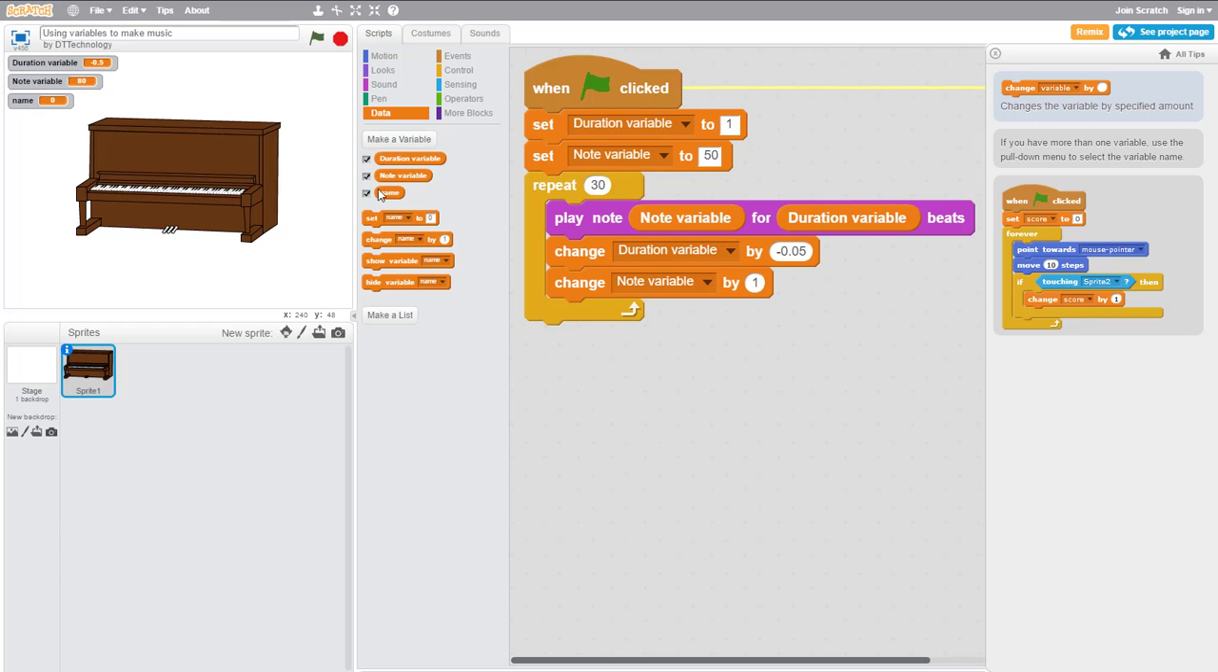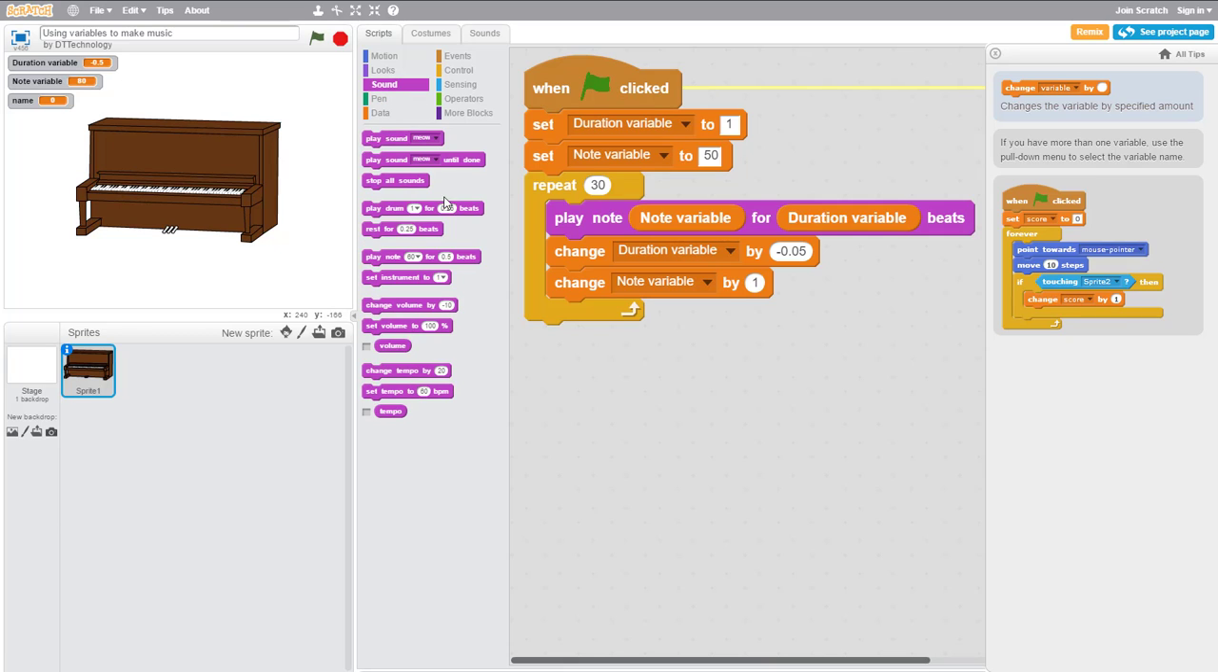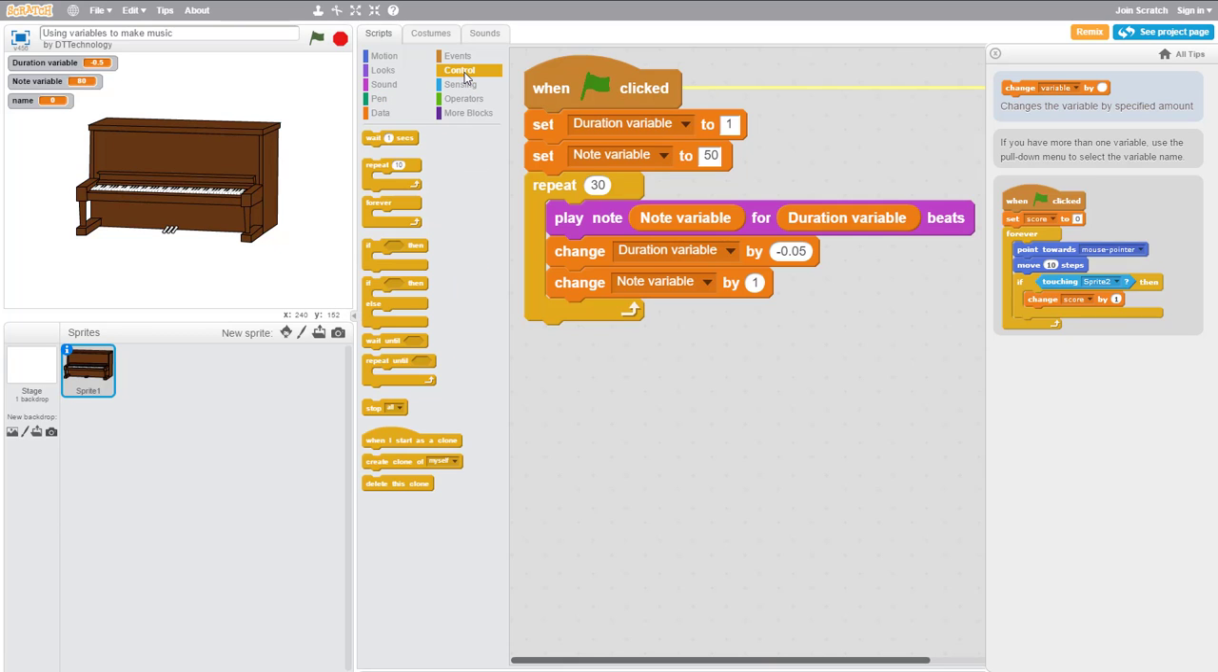But see how you can use variables to make music by combining them with different sound blocks and different control blocks to make some interesting beats and melodies.